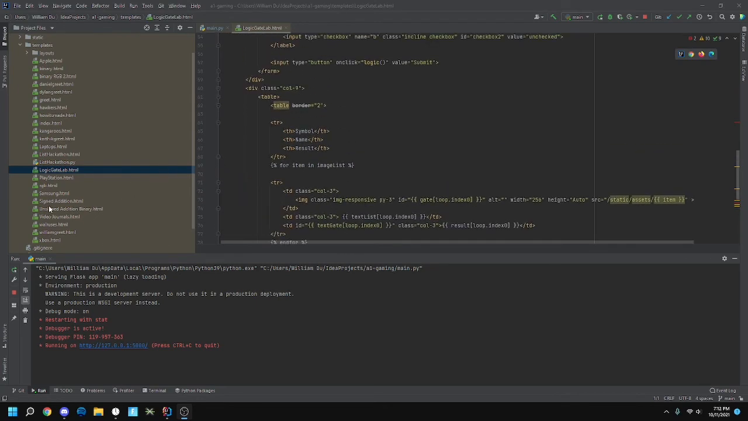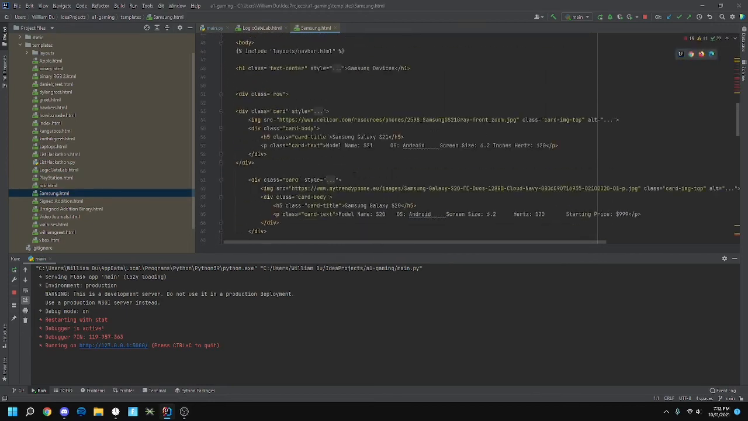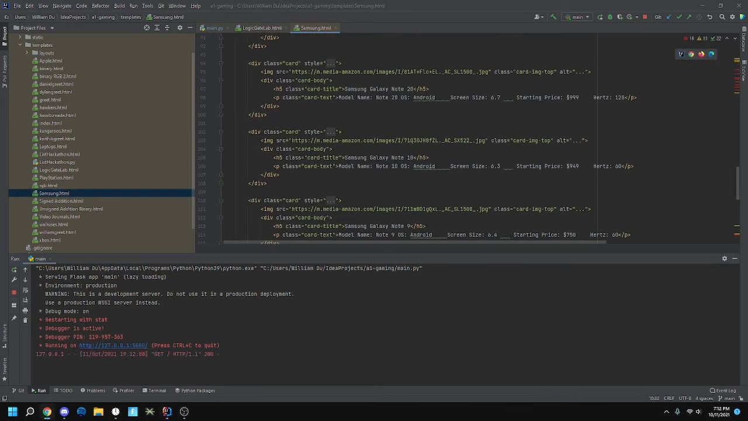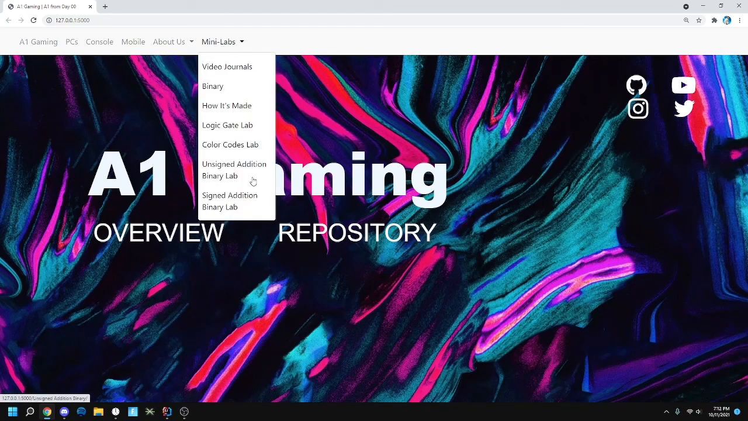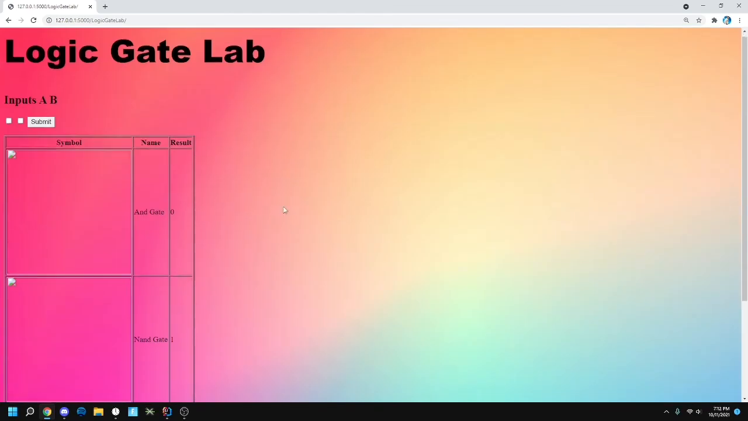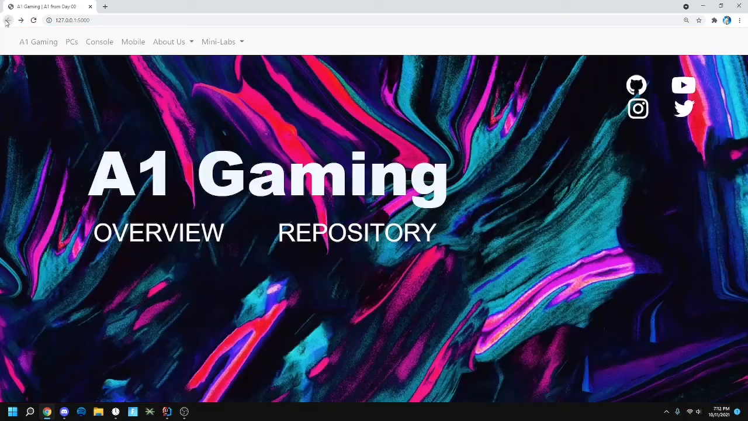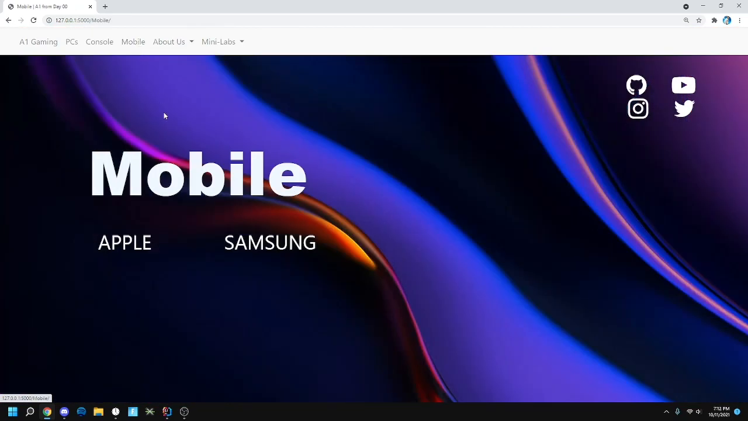Okay, for me, I worked on the logic gate lab right here. And I also did a Samsung page right here. And they both look like this. And the Samsung page looks like this.